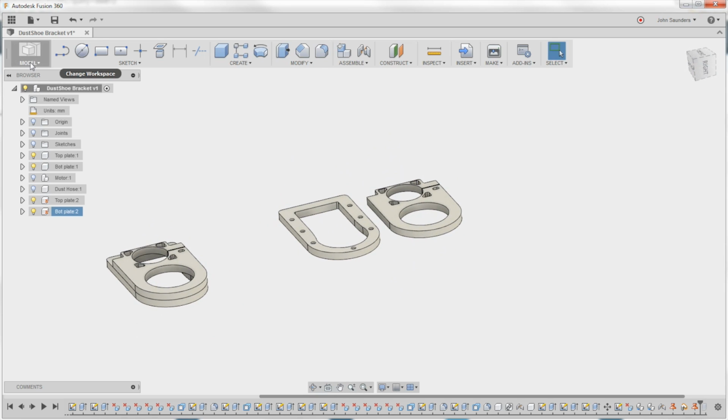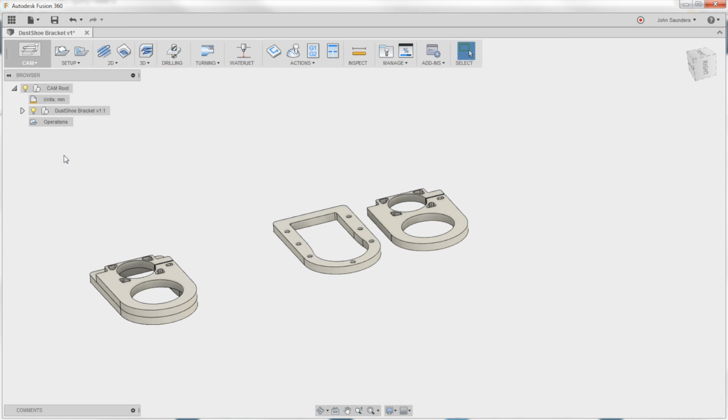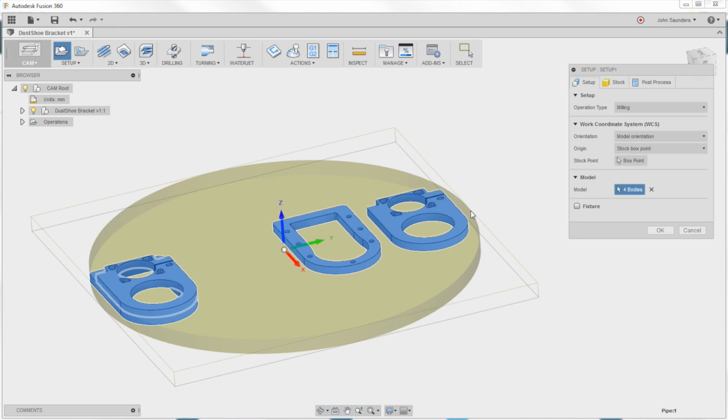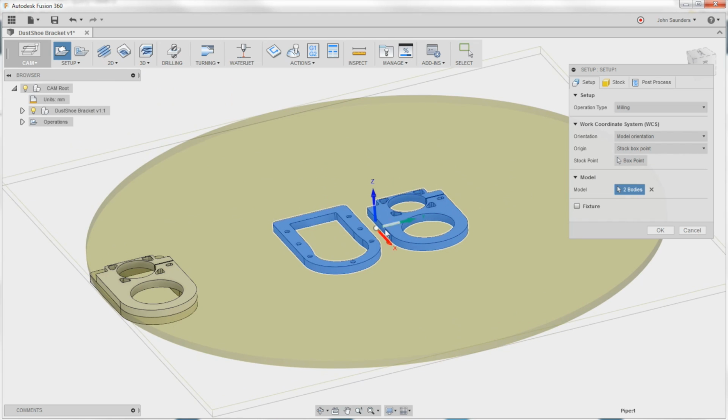Check it out now. Go into CAM. Some good tricks here as well, folks. New setup. Now this is really important. See how it's got four bodies in the model? It thinks we're trying to machine all four. We're not. So click the little X. I'll pick this guy and this guy. So now it just sees that there's the two.